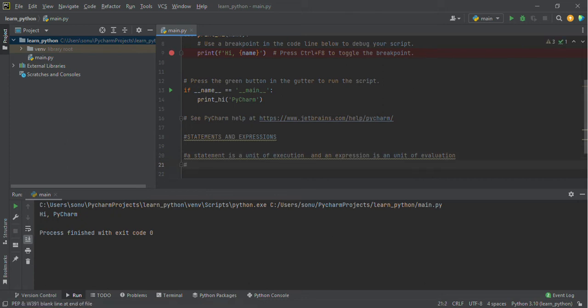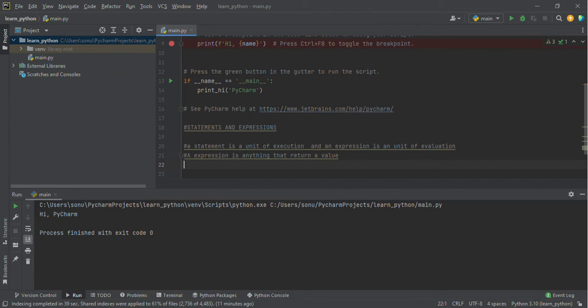A statement is anything that is a piece of code, right? Everything that can be written as code is a statement. And what is an expression? An expression is anything that returns a value. Okay, so an expression is anything that returns a value.